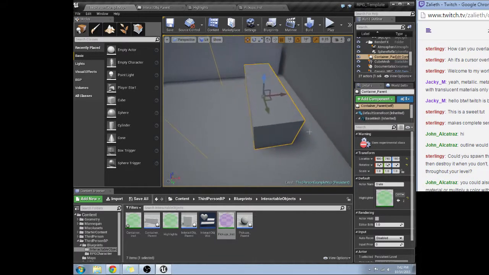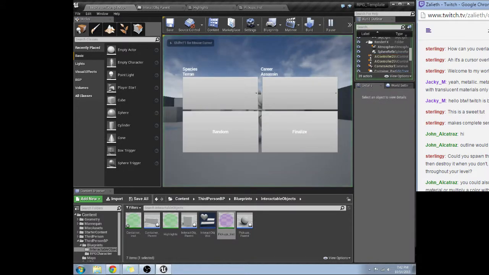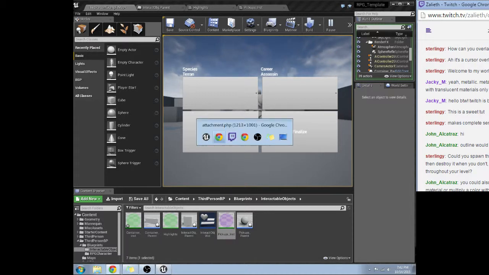My thing was, I wanted to be able to actually, like, if you come up to, oh, God, it's doing its thing again. My computer's been acting kind of funny today, so this may be crashing. Ah, there we go.